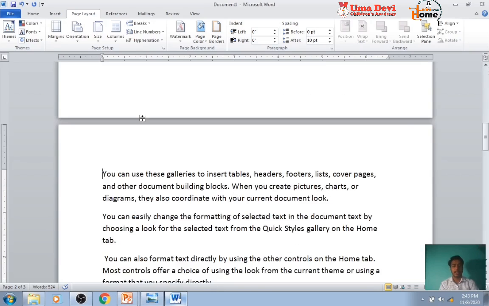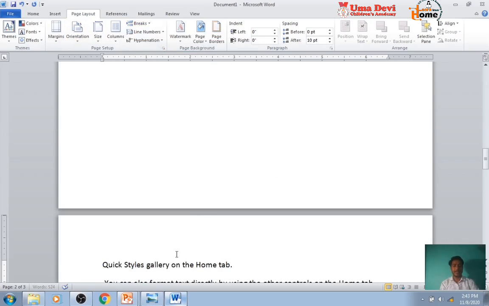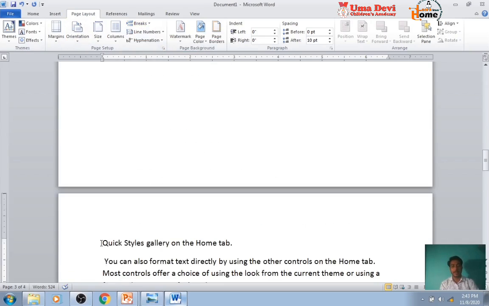Once more I am telling you, like we need a page break from here, from "quick". So we have clicked here. Now we will move to the Page Layout tab. In the Page Setup group, we will click on the Breaks button, drop down list. Then we will click on Page. Look here, again we got the page break from "quick". So like this we will break the page.